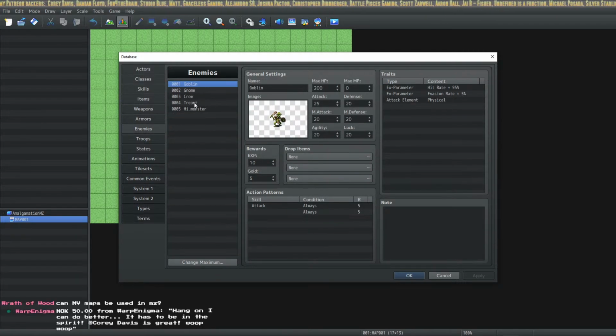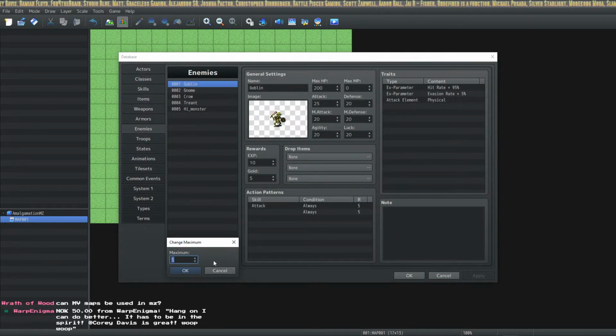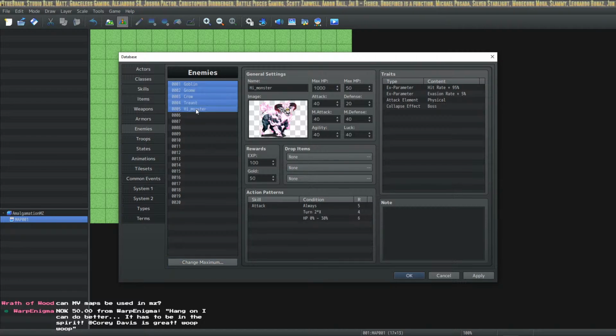That's going to be better in the end. The enemies, we're going to change the maximum to 20 for now and delete everything. They're gone. No enemies, nothing there.